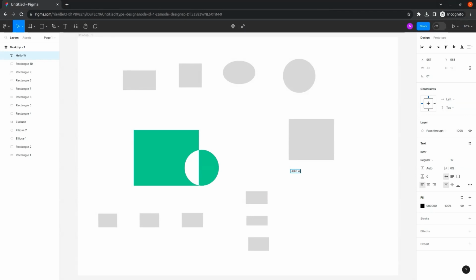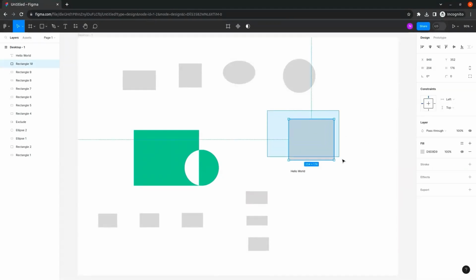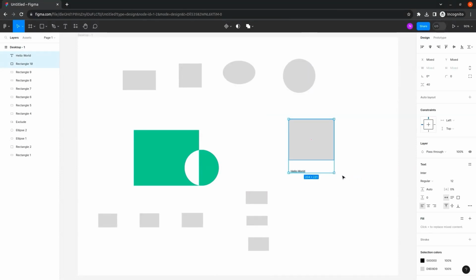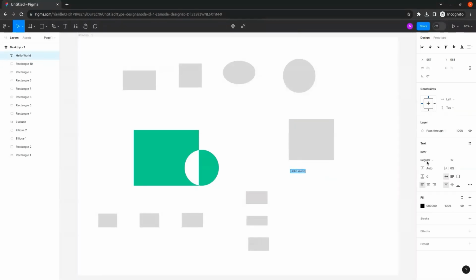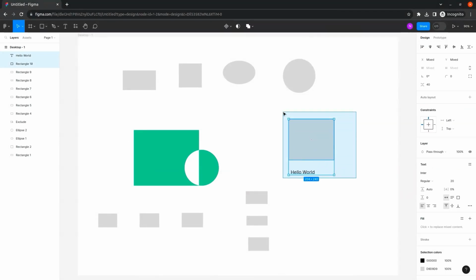Hello world. We can make a selection of two things. For example, we can select this rectangle and this text, and let's increase the font size a bit, we can make it 20 for example. And now let's select both text and rectangle, and now we can resize it.